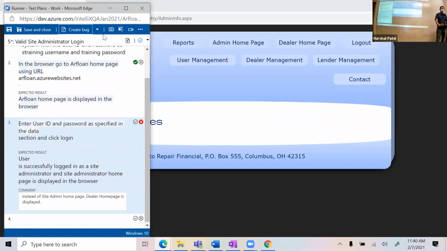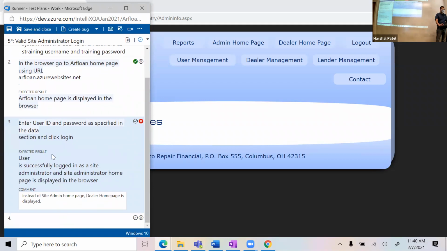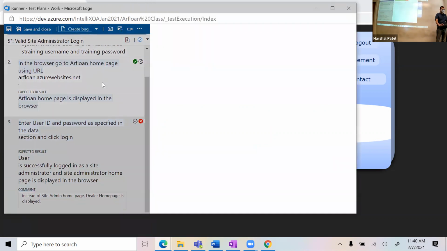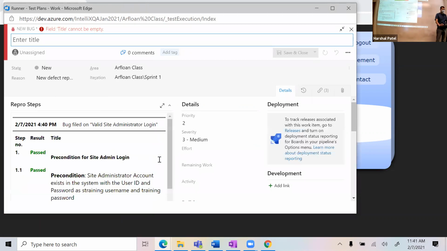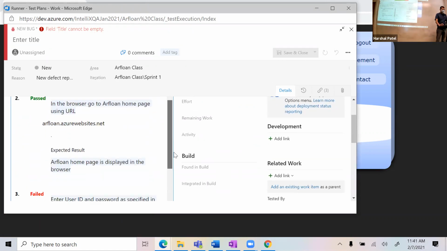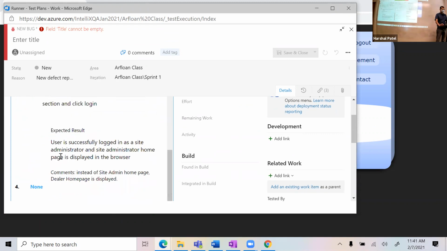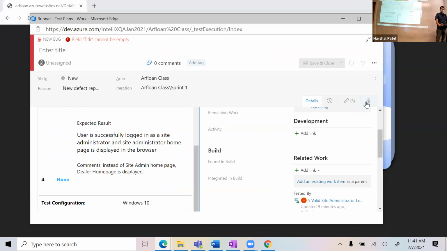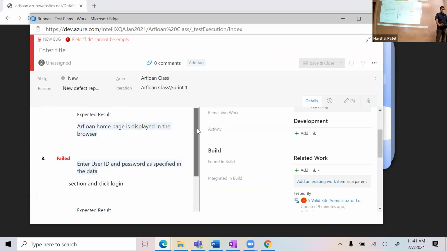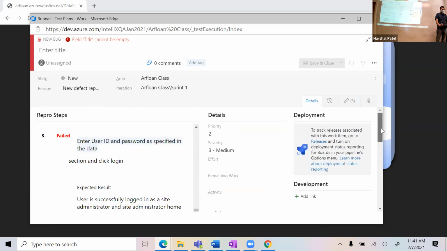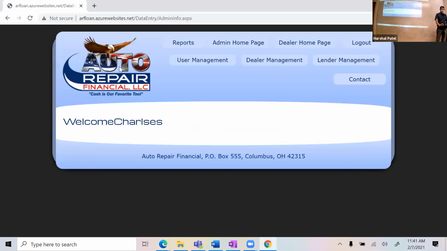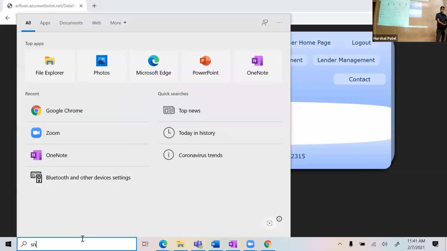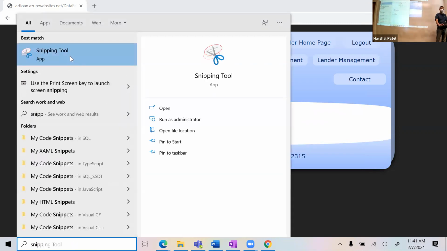Now you can create a defect right from the top here. It will put in all the details that you captured here. So now you will have the details page, and it will say here, enter user ID, and your comments will be here: instead of site admin homepage, it's there. And now let's see it here. There is an attachment here. You can put it in the attachment, or you can put it in the details here. The way you can do it is there is a tool called snipping. I think some of you are familiar with it.